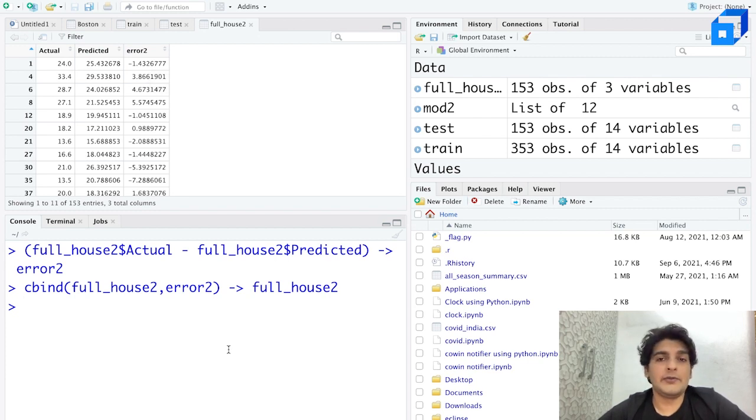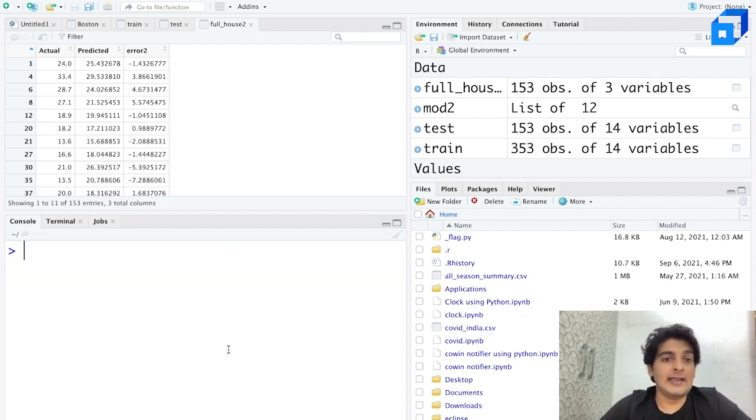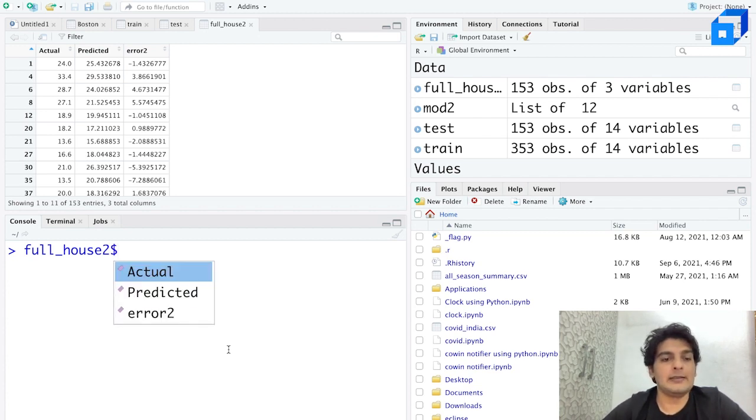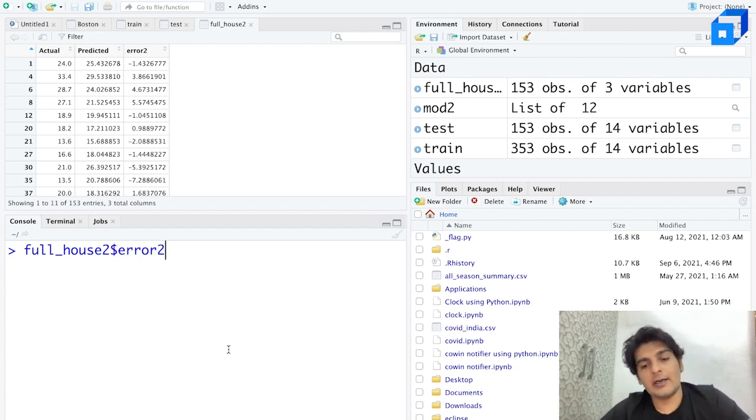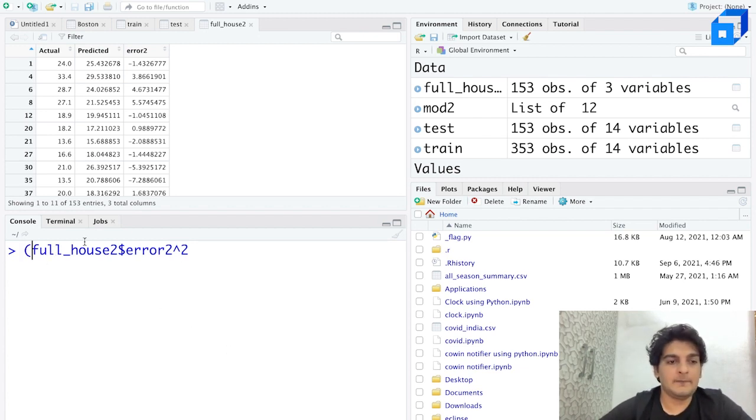Now if I am supposed to find out an average error for this entire model or the average accuracy, I have something called root mean square error, and we know that the lower the value of RMSE, the better the model is. So here I already have the error. So let me take full house 2. The name of the column is error2. I need to start off by taking the square of this. Okay, let's do that. So I have taken the square of this.